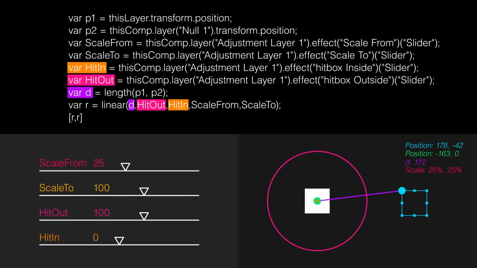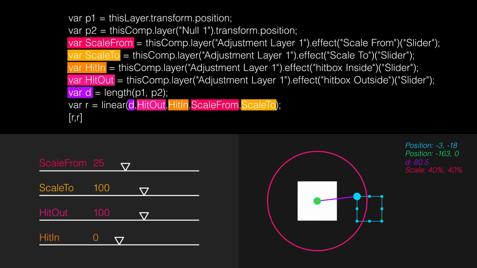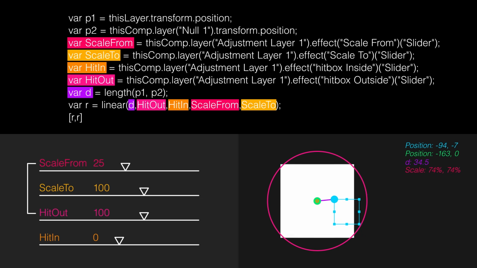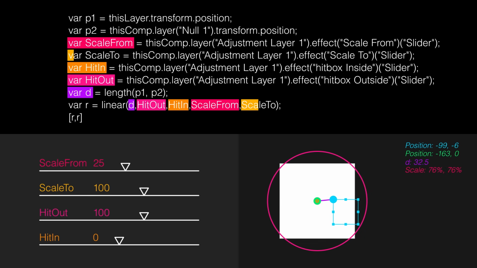So linear is going to remap those to our scale from and scale to variables. When we are 100 pixels or above away, when these things are far apart from each other, the output number is going to be 25. And when we're at 0 pixels close, or right on top of it, we're going to be at 100. And in between, that means we're going to be somewhere in between.